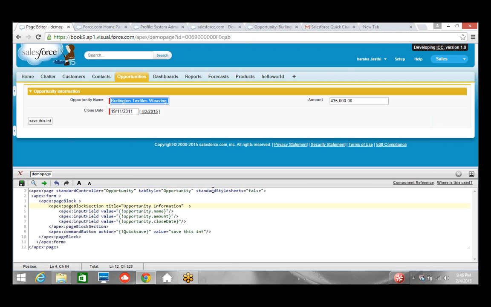Put the field names. When you are putting the field names, you have to open the object and use the API names. You cannot use the labels.